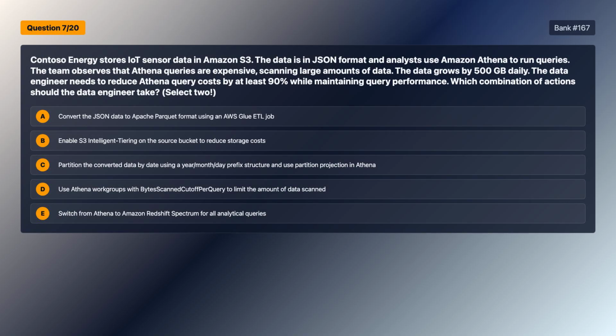Question 7. Contoso Energy stores IoT sensor data in Amazon S3. The data is in JSON format, and analysts use Amazon Athena to run queries. The team observes that Athena queries are expensive, scanning large amounts of data. The data grows by 500 GB daily. The data engineer needs to reduce Athena query costs by at least 90% while maintaining query performance. Which combination of actions should the data engineer take? Select 2. Review the answer choices on screen.